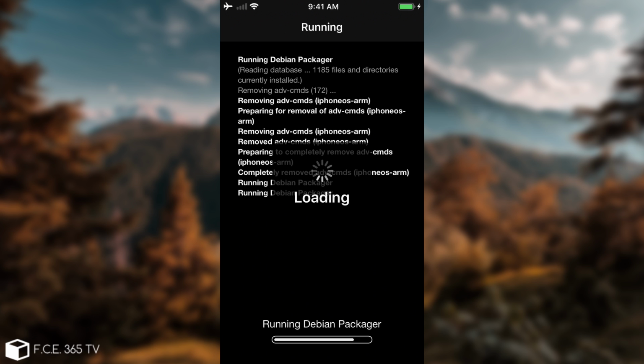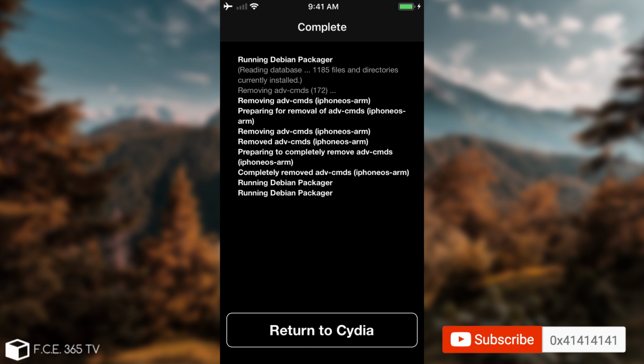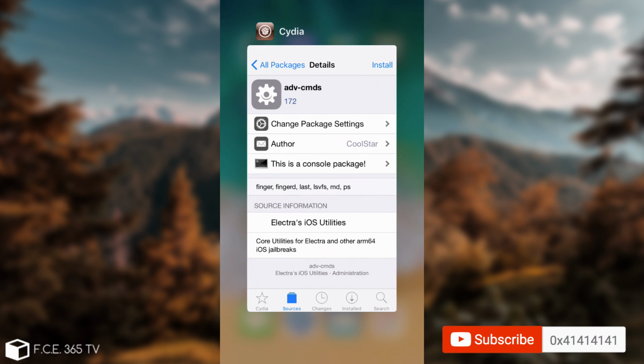This is how you fix the DPKG error on the Electra for iOS 11.3.1 all the way down to iOS 11.2. This also works to fix the DPKG error on the Electra for iOS 11.0 up to iOS 11.1.2. So if you have problems on any of the Electras, you can do that.